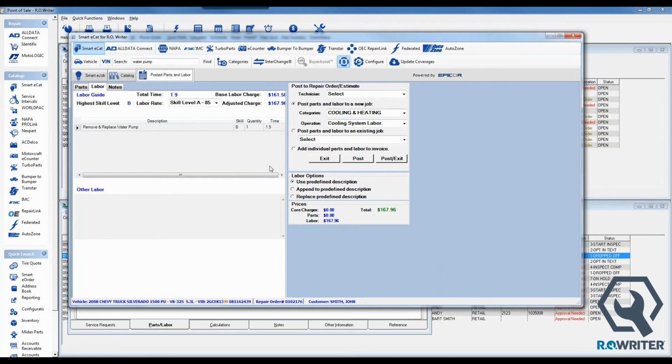So we get back in here, and just notice with the labor across the top, the labor guide, the total time was 1.9. My base labor charge was 161.50. So base labor charges, if I was just charging skill level A versus one of my alternate labor rates, I could adjust or change it, and you'll notice my pricing changing based upon the variable labor rates I've got in the system. As well as the adjusted charge is using smart labor pricing.